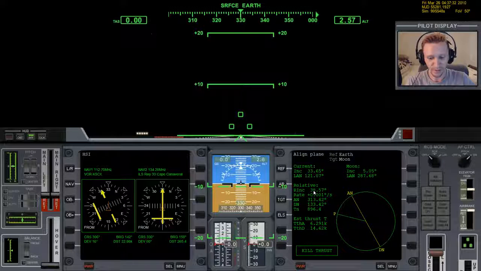So all we have to do now is we just want to warp time forward until the relative inclination is as low as it is going to get. Currently, the rate is showing positive 0.001, so that means that the relative inclination currently is going to get worse before it gets better. So let's just go ahead and warp time forward. We can see what's happening.